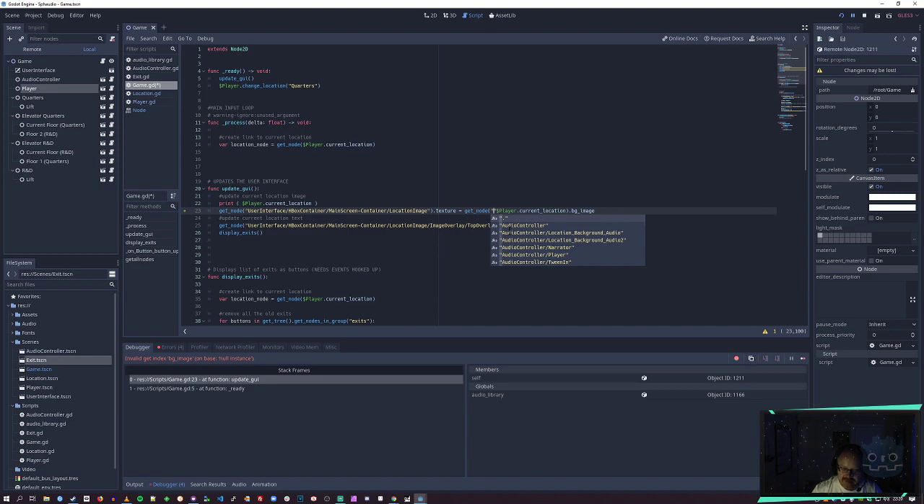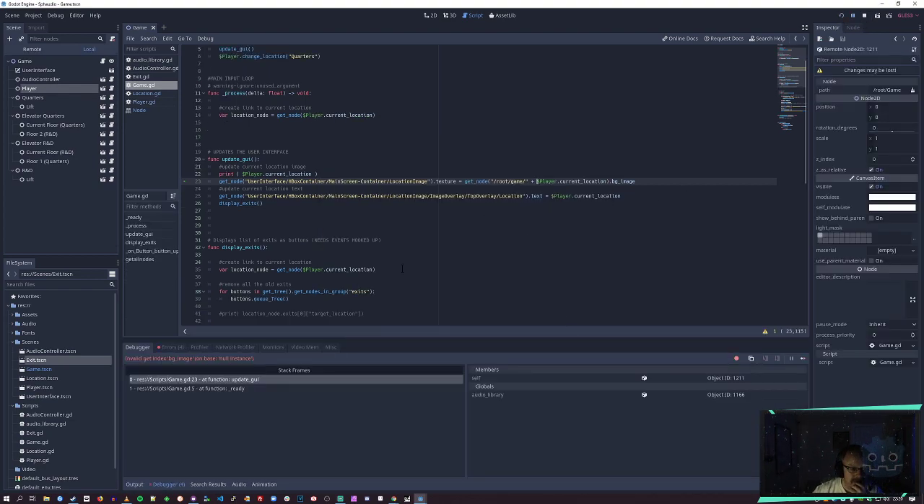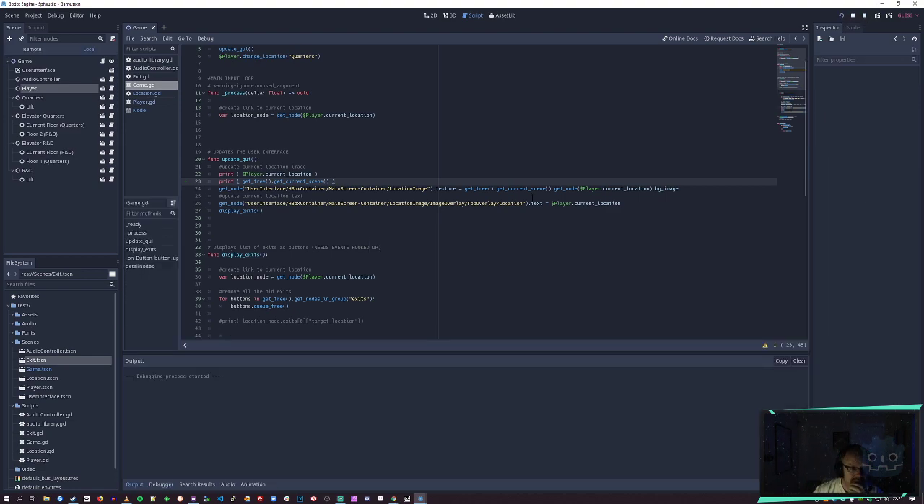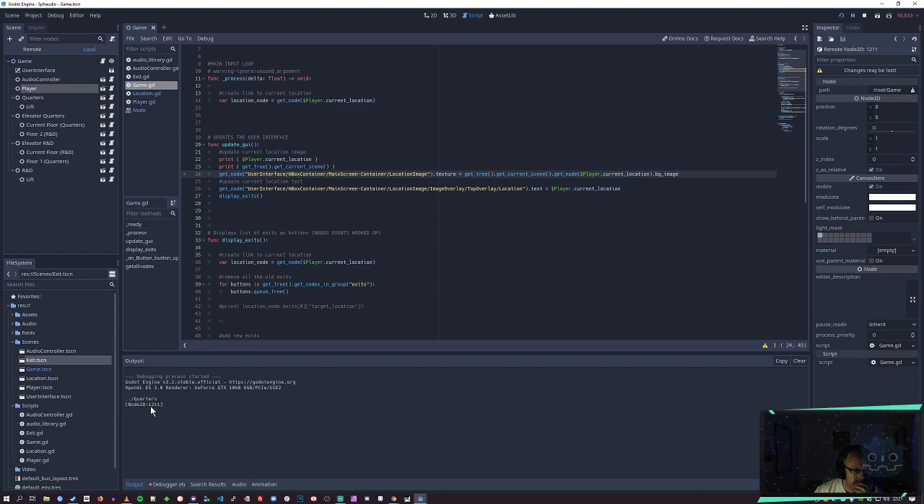It's not something like /root/game/ plus. Oh. How can we test this get node script? How about if we put that back? What if we print that? See what current scene actually is. It's a node reference. We wanted some sort of get path.